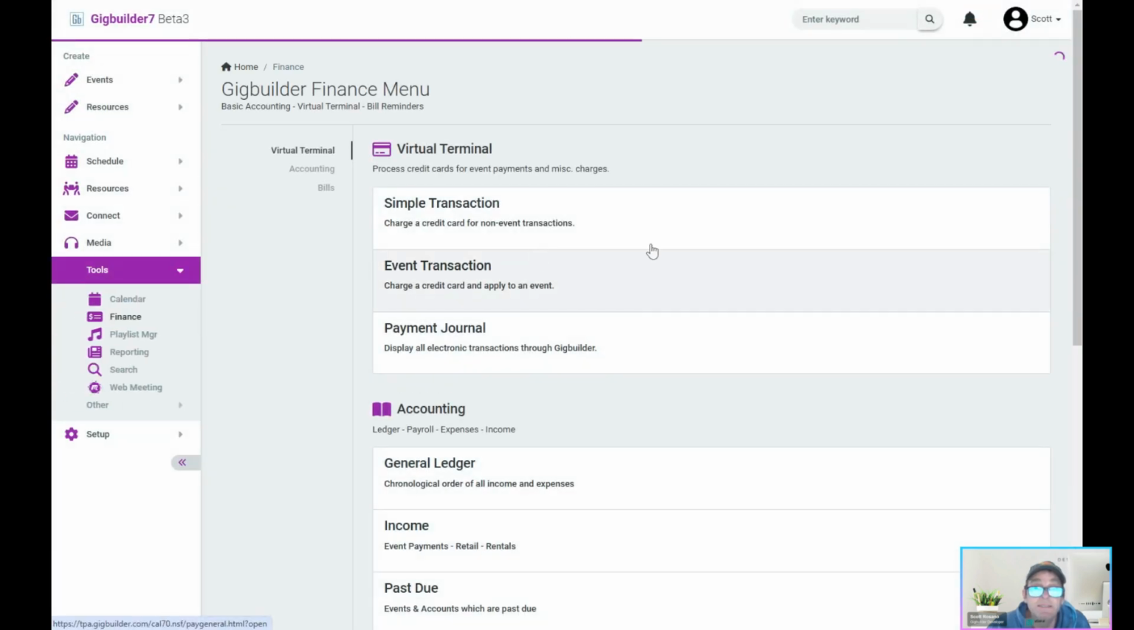Finance, there's a lot of neat stuff. Here's your virtual terminal. Gigbuilder can work with Square, it can work with Stripe, it can work with virtually any other processor using a third-party product. The name escapes me right now, it'll come to me in a minute. And it can also use our own CDG, which is a good service as well.